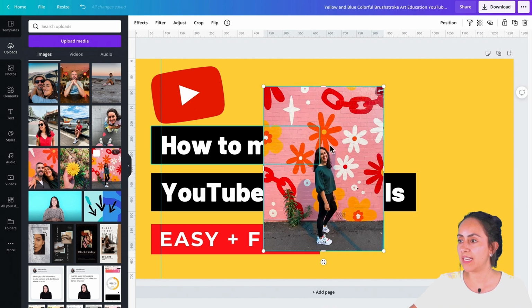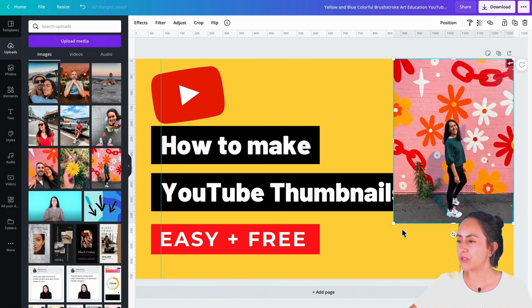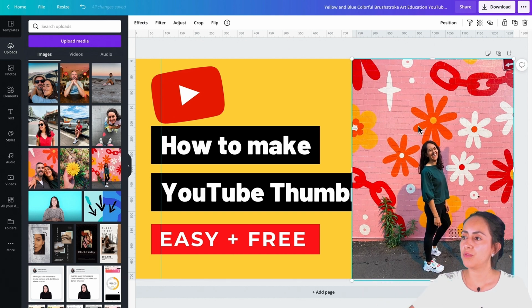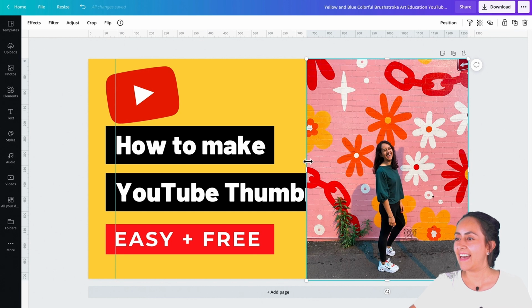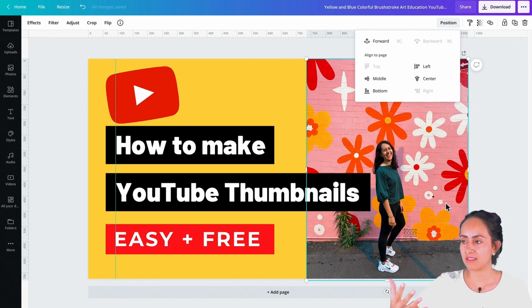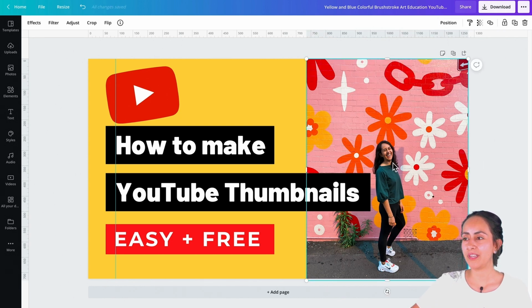So with just one click, I already have the image on my design, and I'm going to position this photo over here. Also, what I'm going to do, as you can see, the photo is on top of the text. So having the photo selected, I'm going to position and then I'm going to select backward until my photo is behind the text.